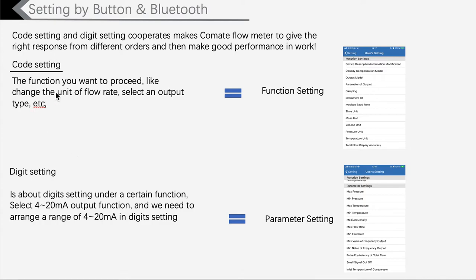Code setting is a function you want to proceed, like changing the unit of flow rate, temperature, or pressure. Digit setting is about digit setting under certain function. Select 4 to 20 output function, and you need to arrange a range of 4 to 20 in digit settings. We offer two ways for these settings. One is by button and one is by Bluetooth app on cell phone or tablet. You can also find these settings in the software, their function setting and parameter settings. This topic is about how to do these settings by button.